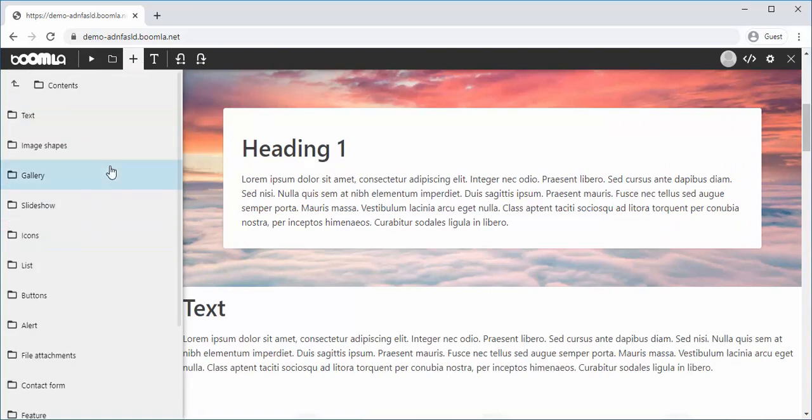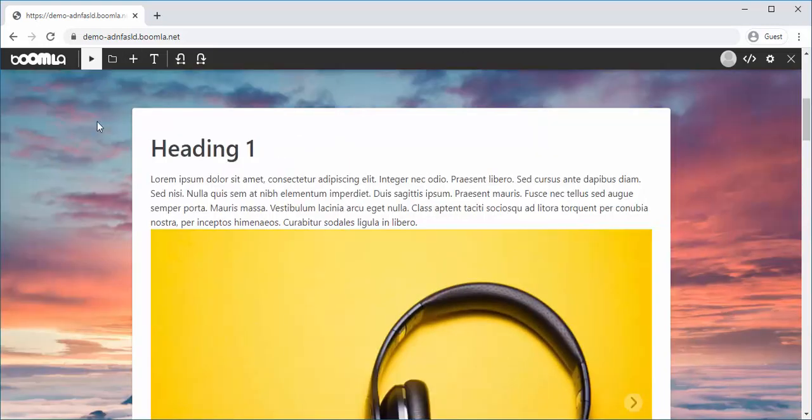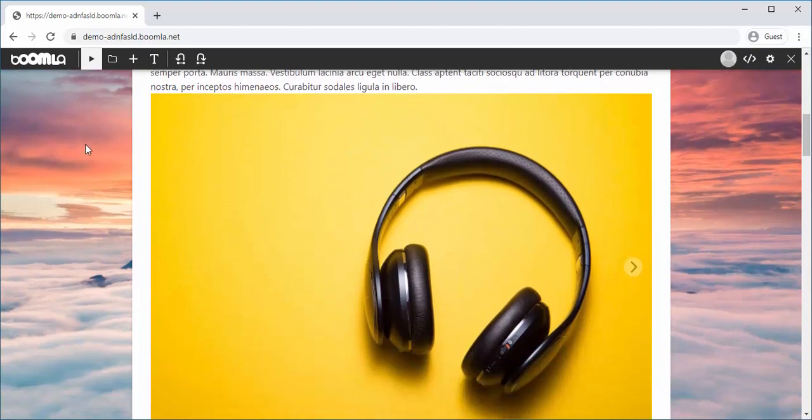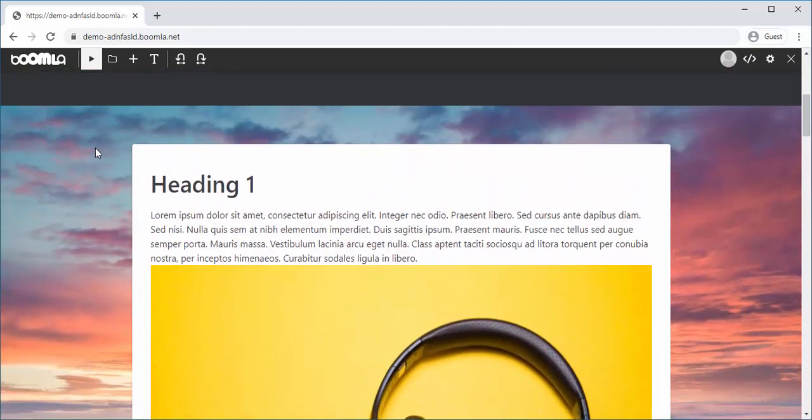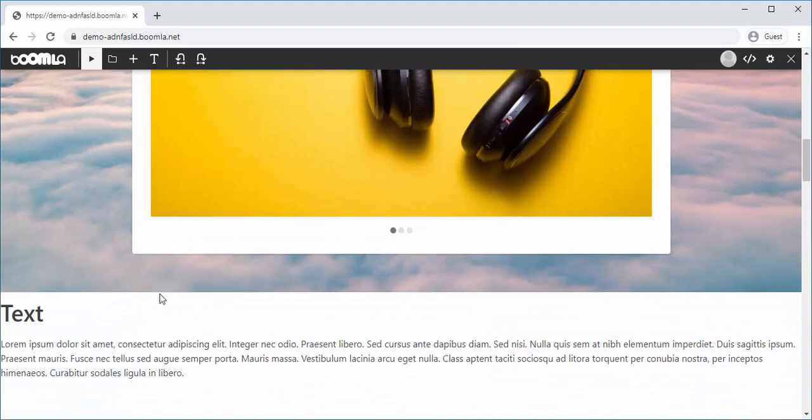Look for content, maybe look for slideshow, and if you drag it here, it will look okay. If you use the same slideshow and placed it as a full width element, again, it will look out of place.